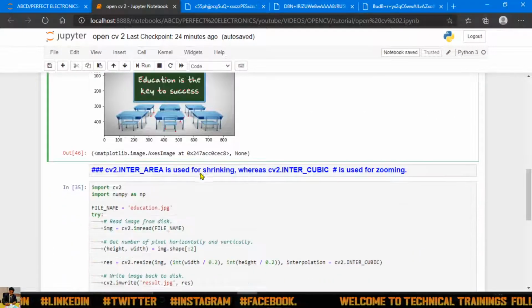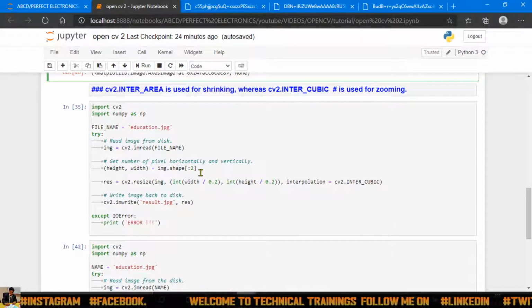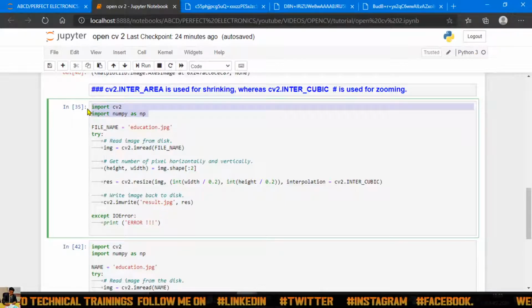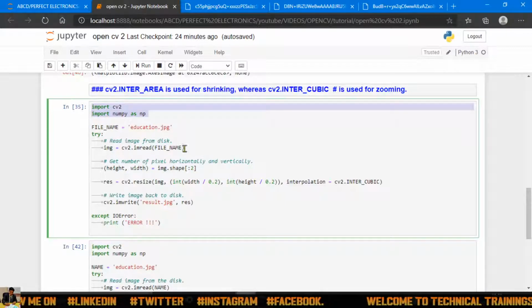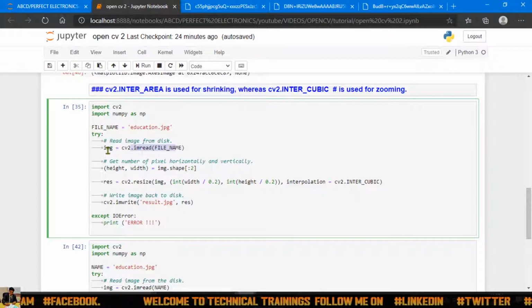Now let's move to another topic, that is zooming and resizing. Let's see how this works. For this, just import this thing over here. I've given the file name as education.jpg, the same file I'm using, and then I've created this to read that particular image, then height and width, to get the number of pixels horizontally and vertically. So this is the command to get the pixels.